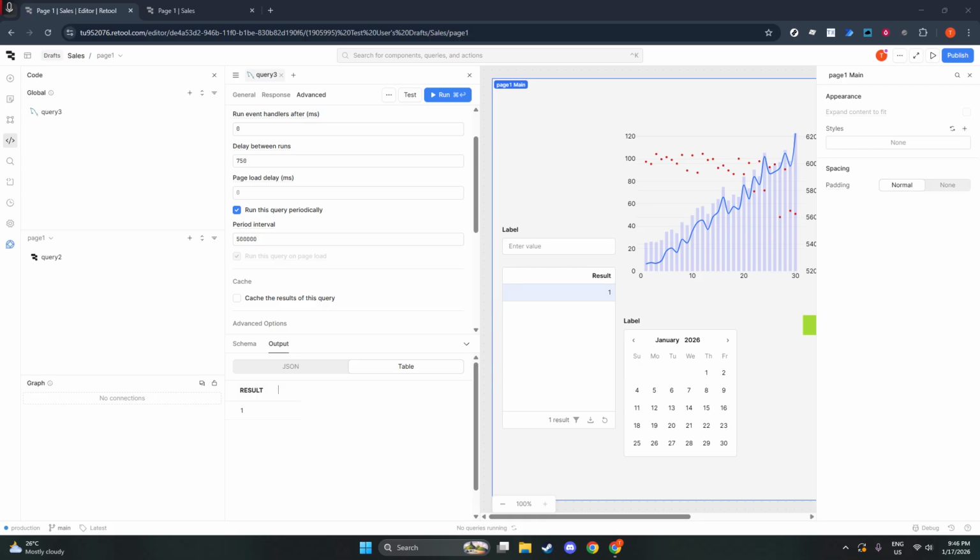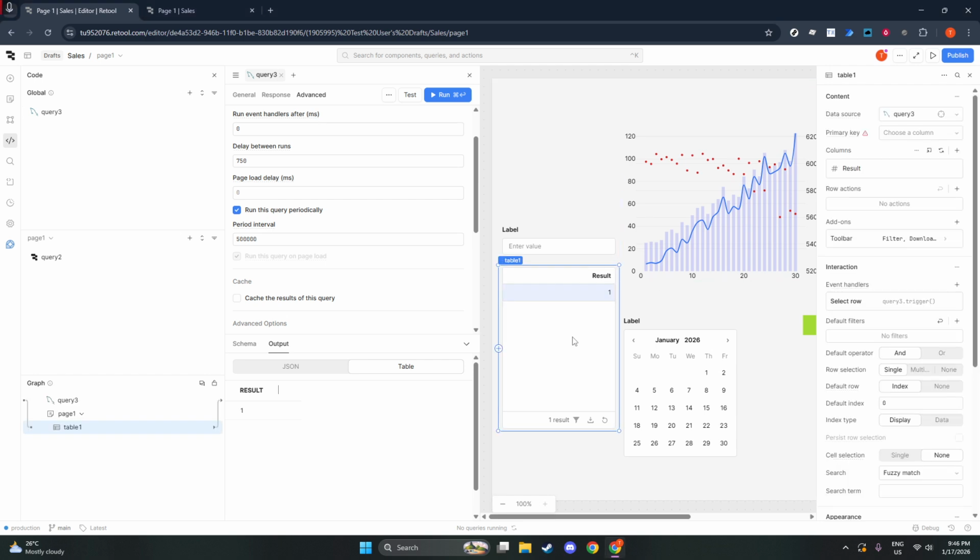Start by clicking your table component so it's selected. When the table is active, look at the toolbar that appears for that component. Click the Filter button, often shown as a small funnel icon. This opens a filter pop-up where you'll define the rules that shape what you see.